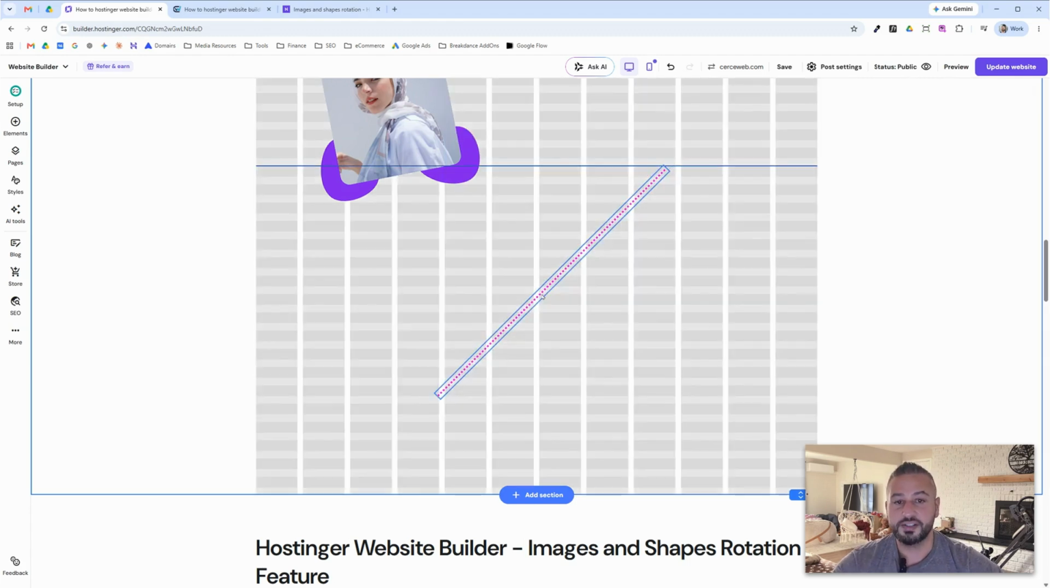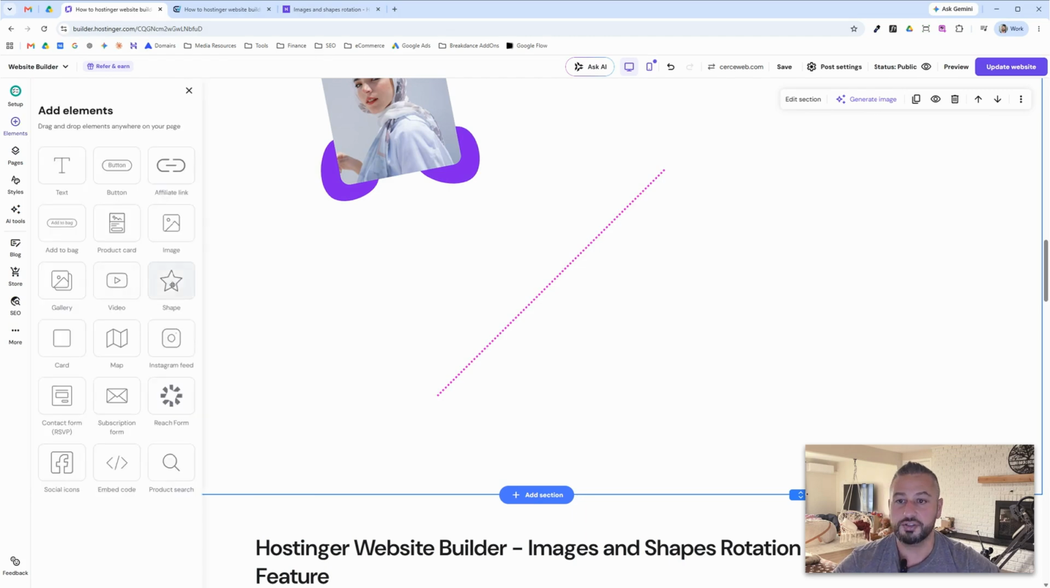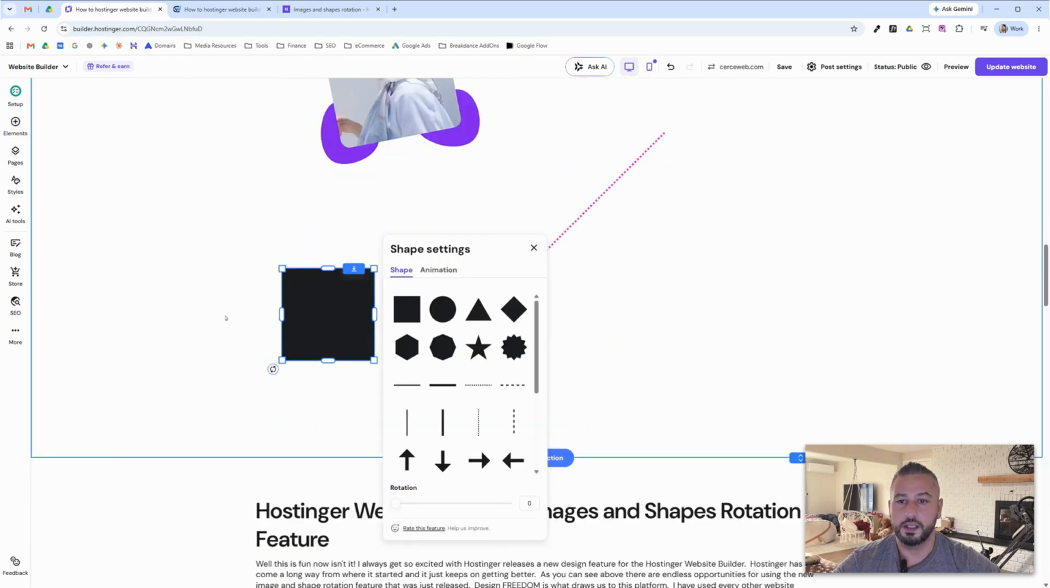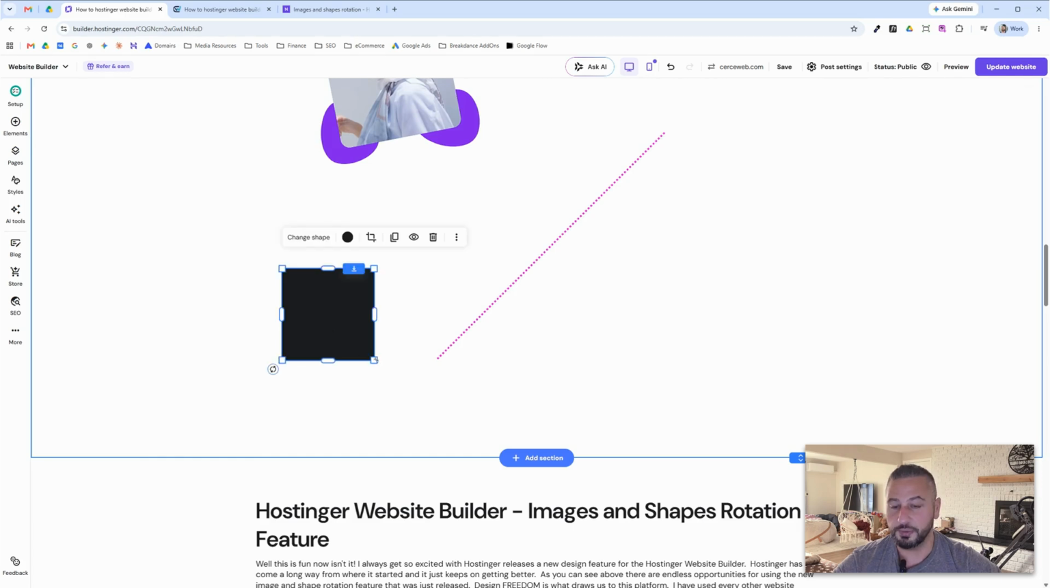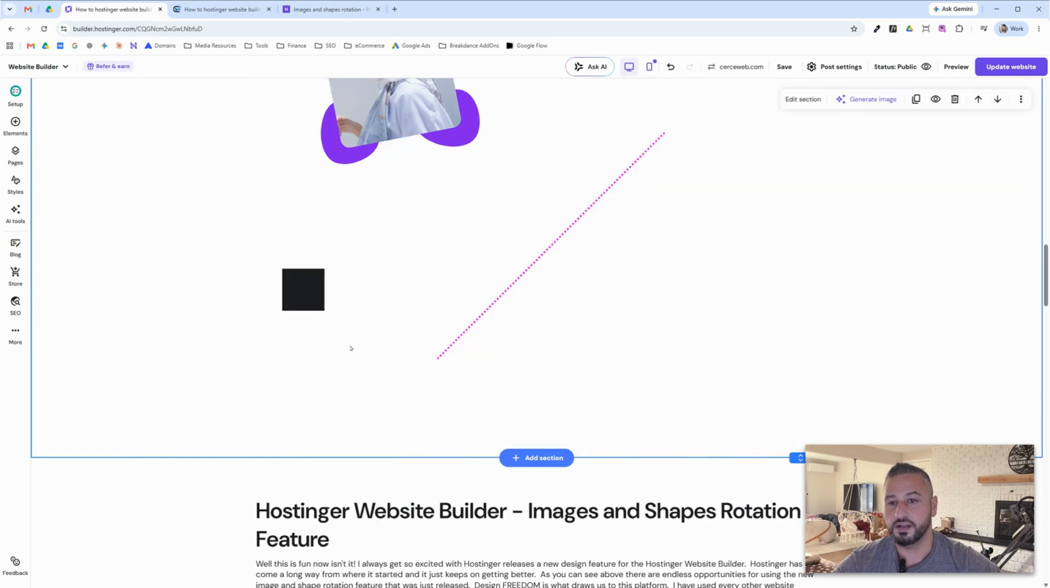All right, so now let's go ahead and add the shapes on top of that, and then we're going to add the icons on top of the shapes after that. Add an element, we're going to add another shape. Now this is a perfect square. This is going to be perfect for what we need. We're going to decrease the size of this, fairly small.